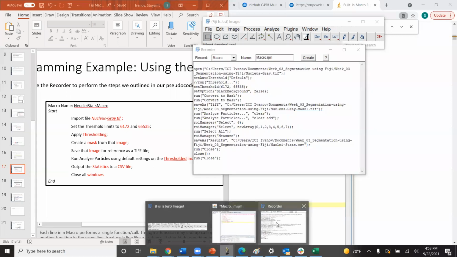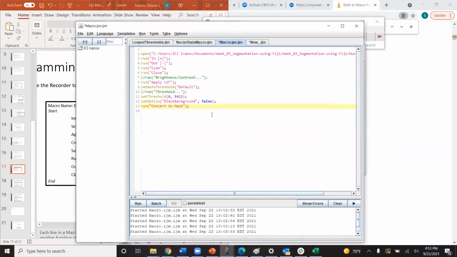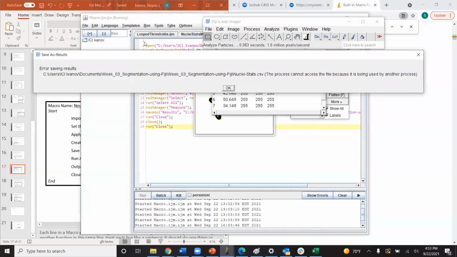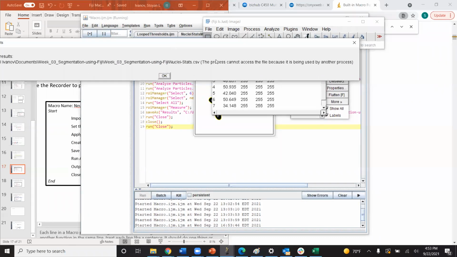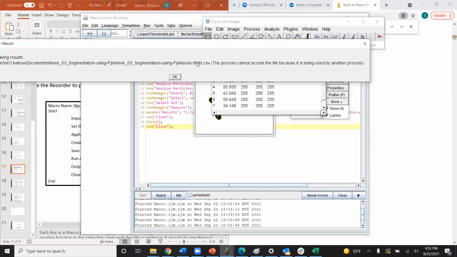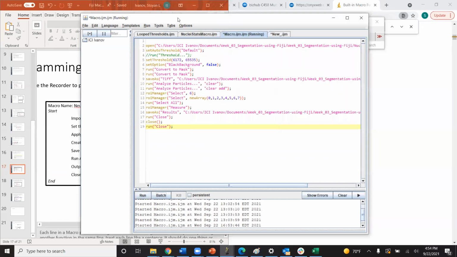So let's do this first. Let's open up the macro folders here and try and run that. Aha, but we encounter an error that it cannot write to nuclei-stats.csv because that file is already open. That is something to note.